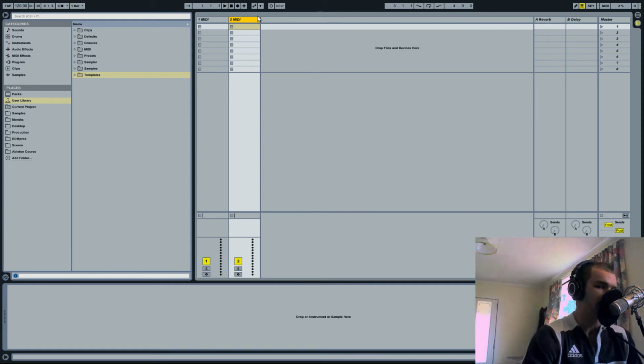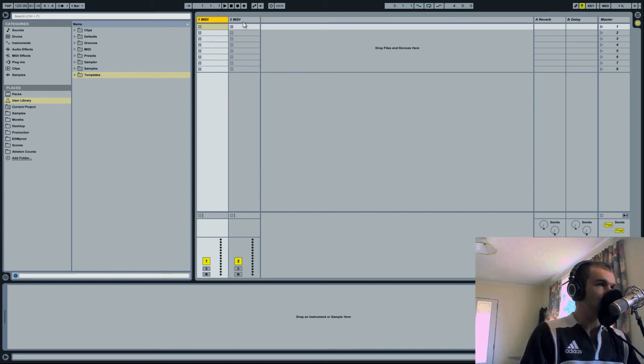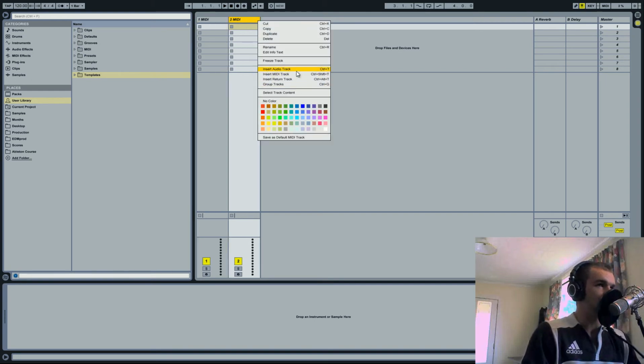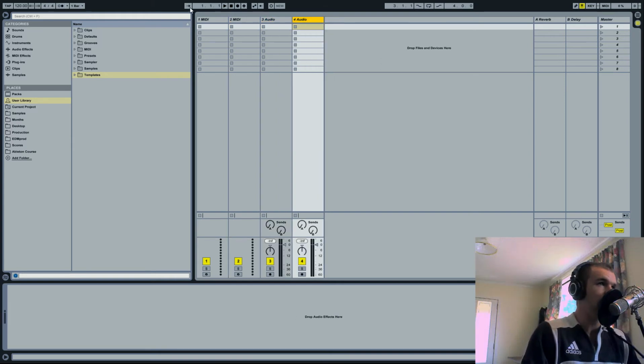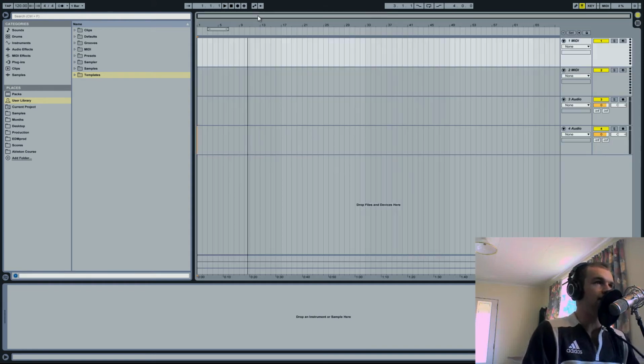So we're going to set up a template first, and it will just make everything else a lot easier and quicker. So I encourage you to set up your template how you want, but if you're new to production and you don't really know what you need, then feel free to follow along with what I'm doing. So what I'm going to do is just lay out the basic tracks, basically what I need for a template.